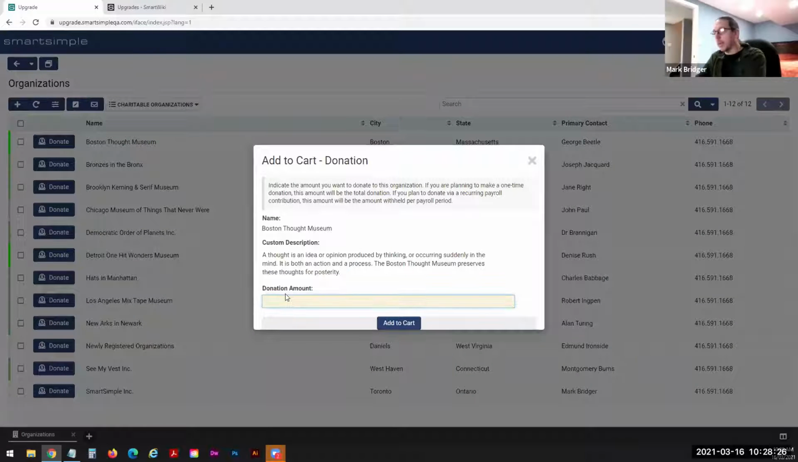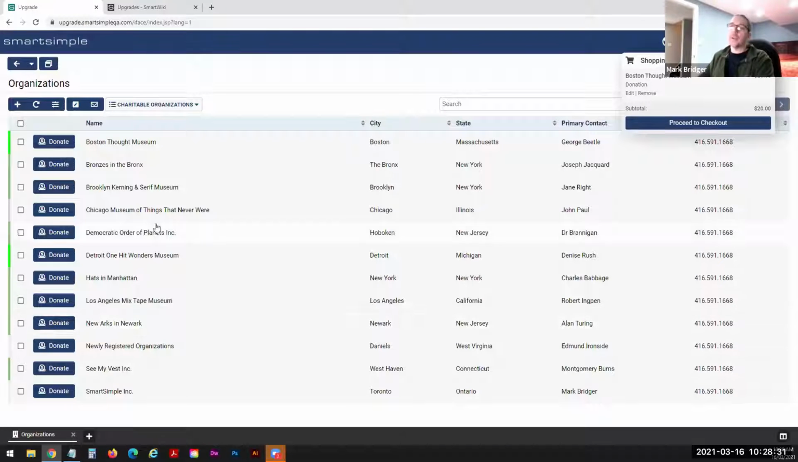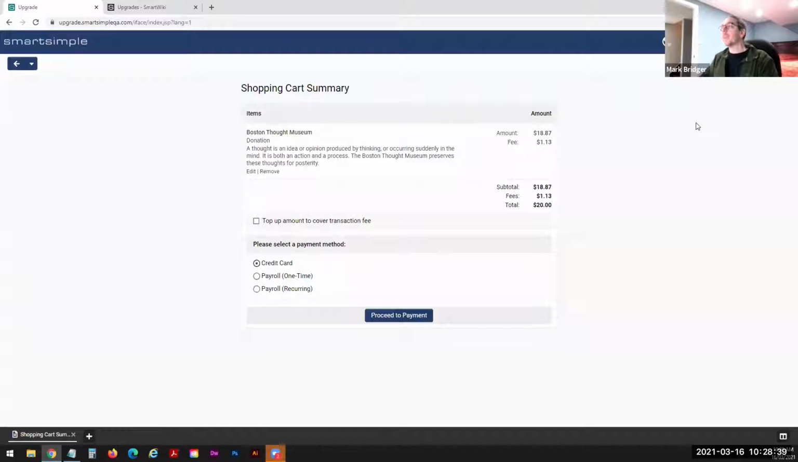And I'd come in and I'd say, okay, I want to donate $20 to this organization. And then I could go and I could donate to other organizations as well. And I can see it's in my cart, and they would just keep adding to my cart. When I'm all ready, I'd say proceed. And here it says, okay, I want to donate 20 bucks, but you can see there's actually a fee on it. So maybe it's a transaction fee, or it's a fee because I'm using a credit card.